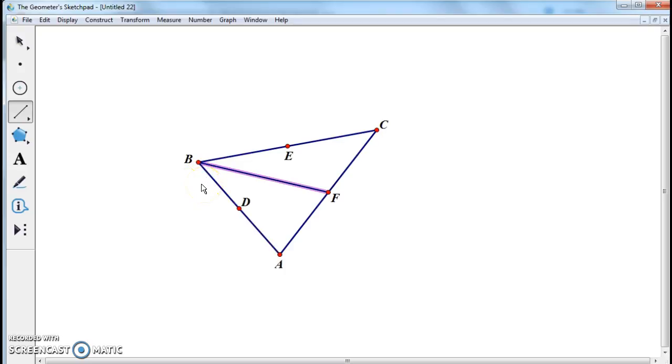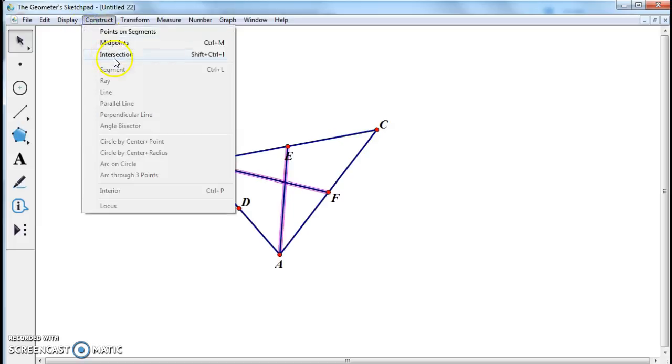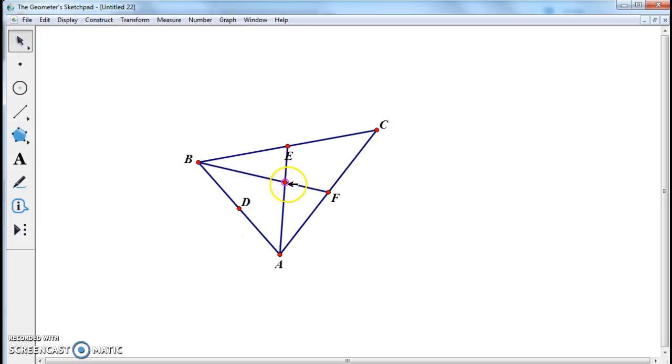And so let's do the same thing. We'll do AE, construct that line segment as well. And so let's construct the point where the two segments intersect by selecting both segments with my arrow tool. So AE is already selected. I'm going to also select BF. I'll go to the construct menu and choose intersection. So now we have the intersection point.